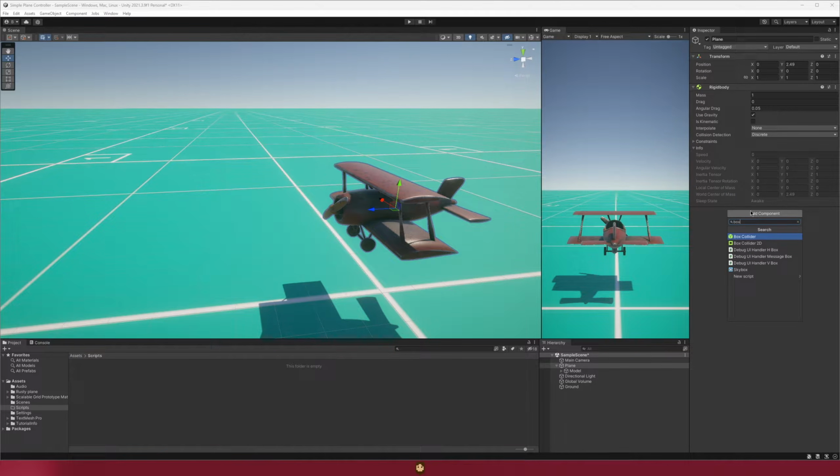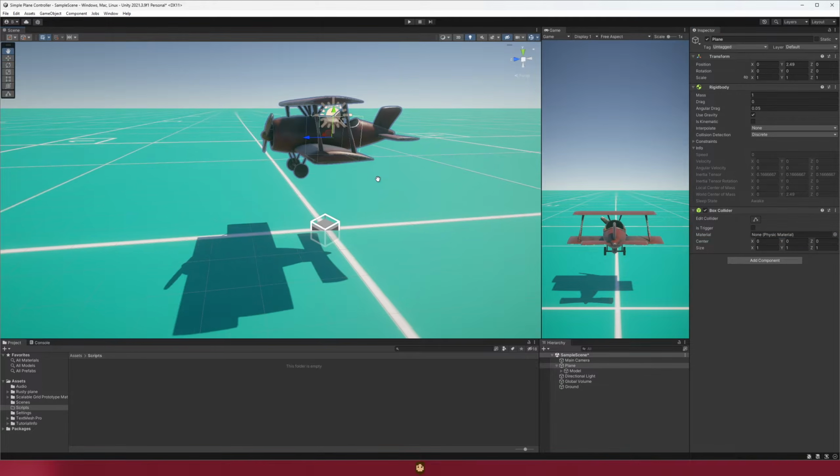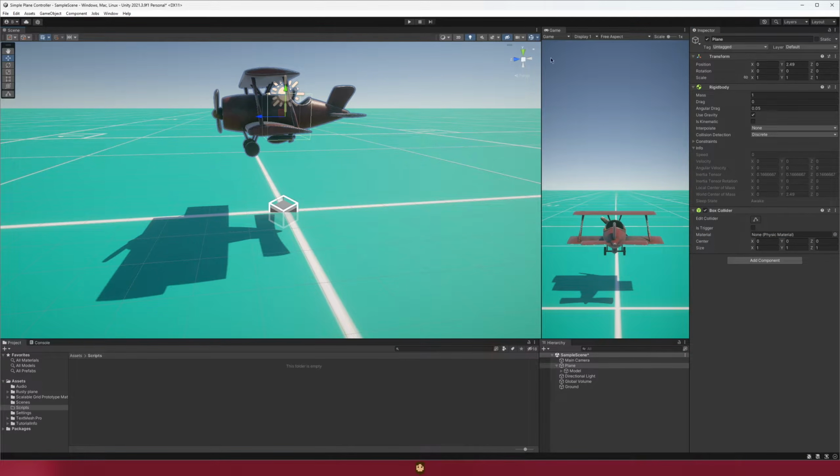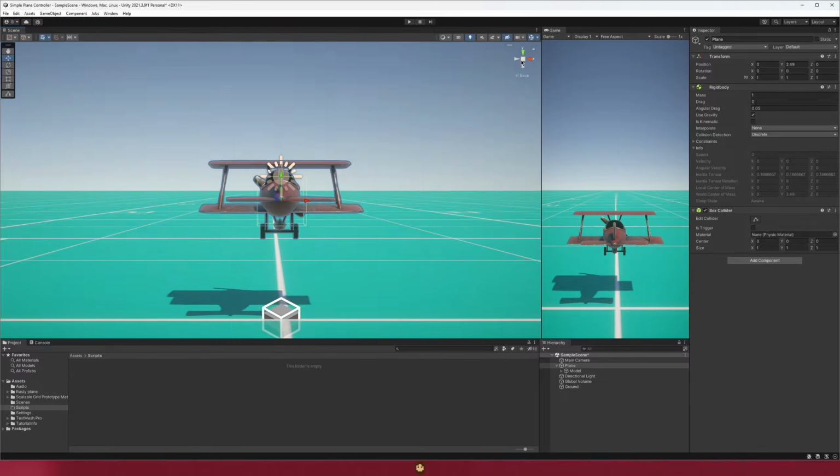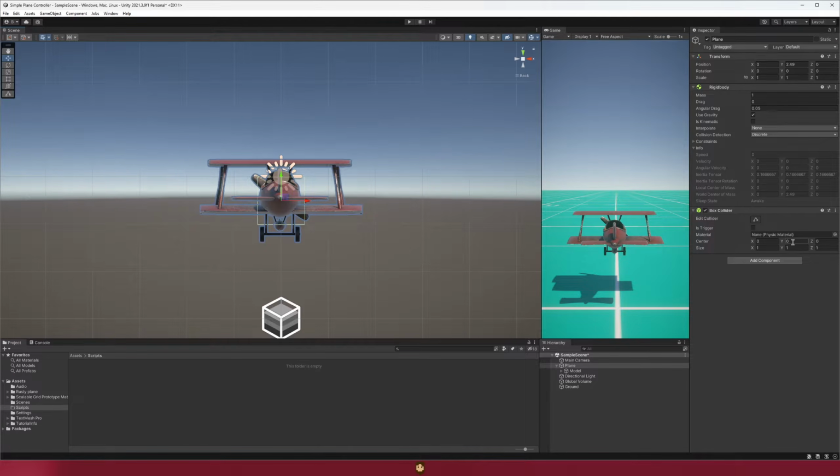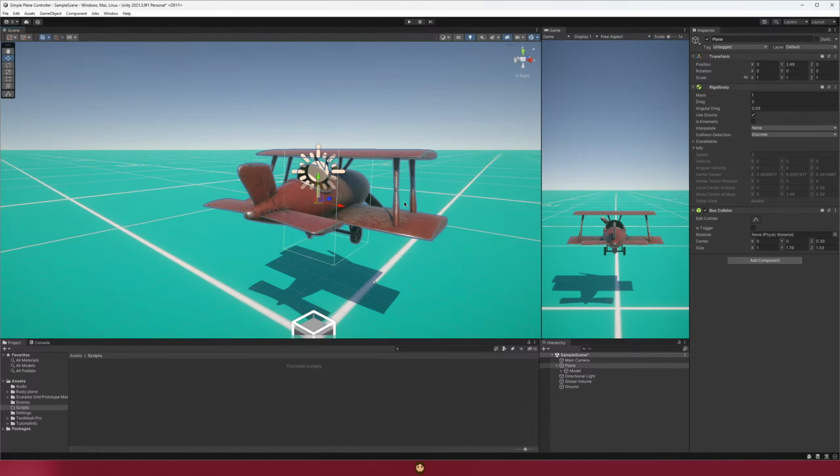Obviously if you were making a proper game, you wouldn't just stick a box collider on your plane. You go into a bit more detail. For the sake of building this controller, we don't need the plane to be meticulously rendered in the physics engine. We just need a mass representing the plane. So our box collider is just going to go from the bottom of the plane to the top of the plane and really just cover the central mass. So that's plenty for what we're doing.